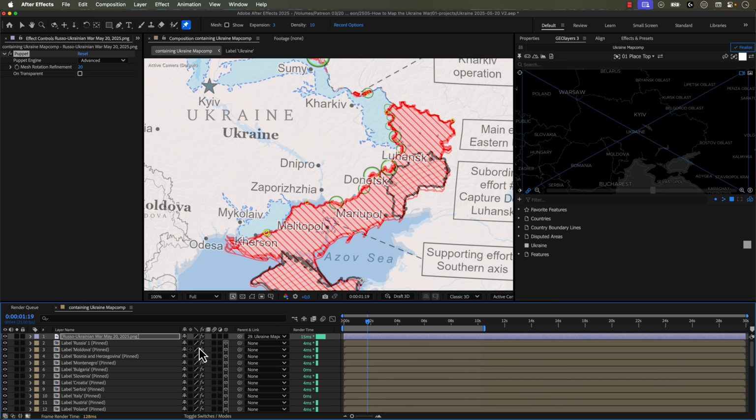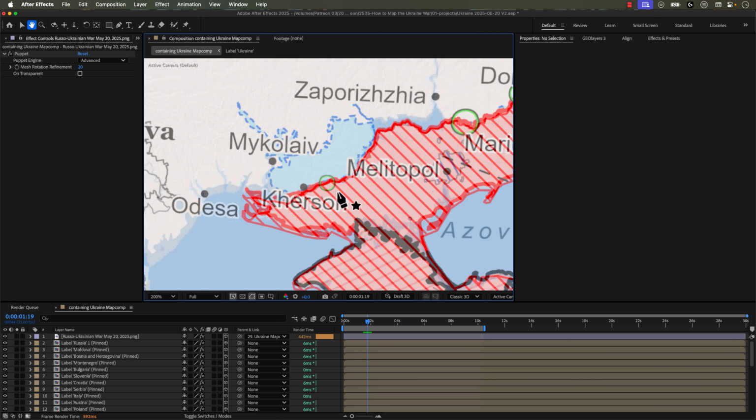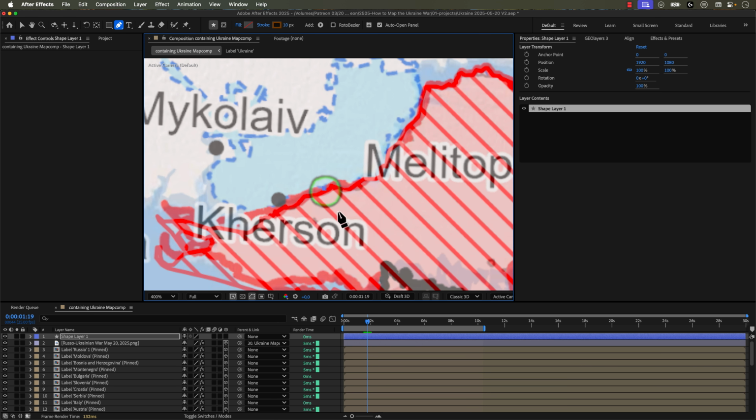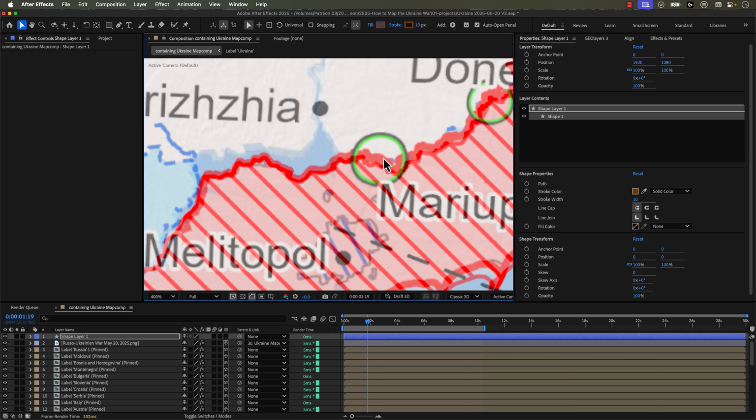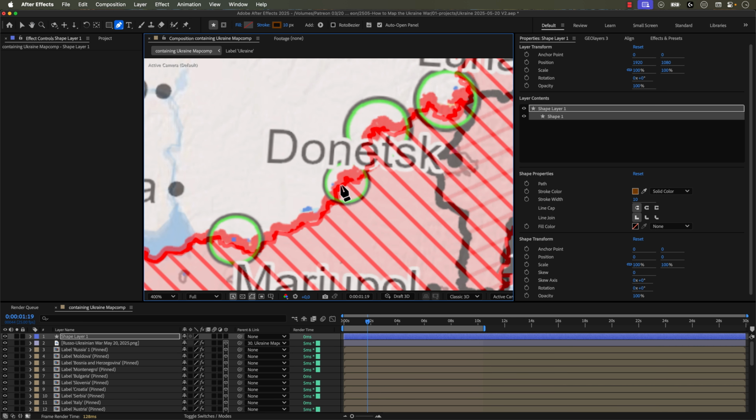And now I'm just going to go ahead and parent this image to my map comp and toggle on 3D so that it doesn't fall out of sync. And now to actually georeference these locations of intense fighting, I'm going to deselect the image and I'm going to go grab the pen tool so that we can just draw out a shape.